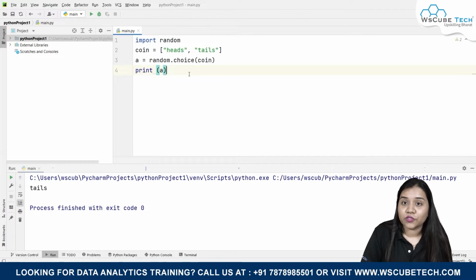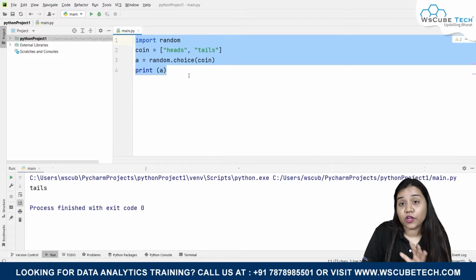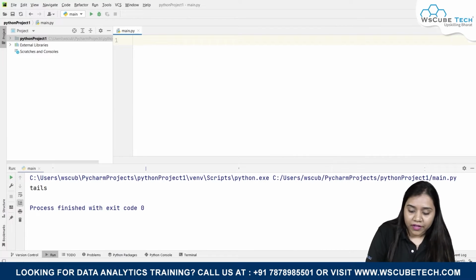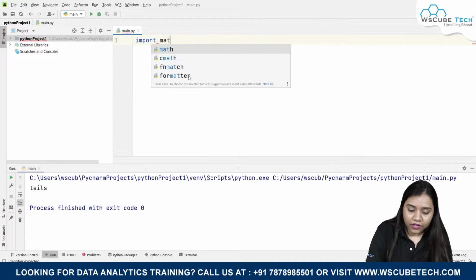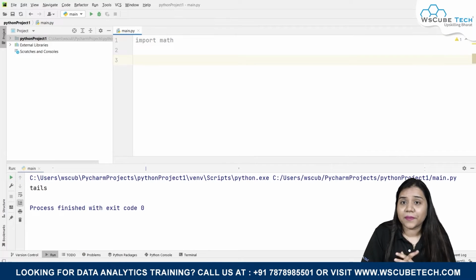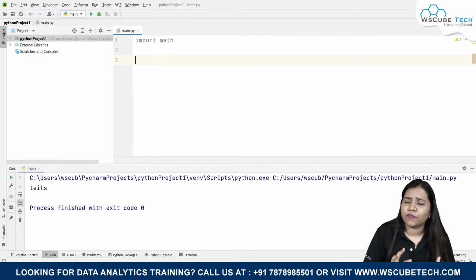Moving ahead to our next module in Python, a very useful module, our math module. To import the math module, all you need to do is write import math. Math has many applications. Inside math there are also so many objects that can be used. So we'll be discussing some important ones of them one by one.